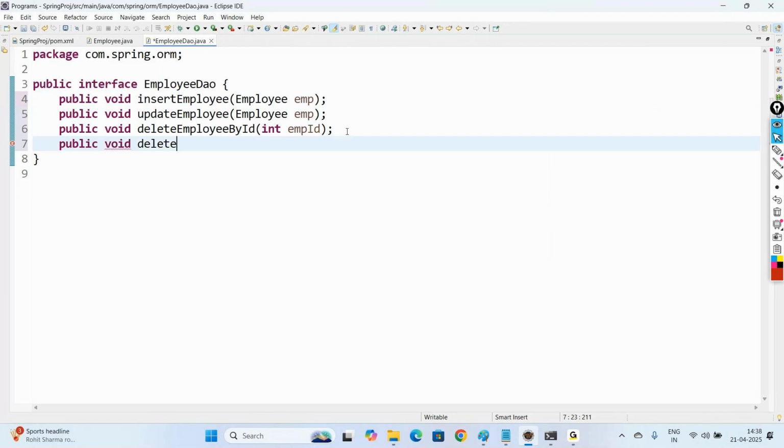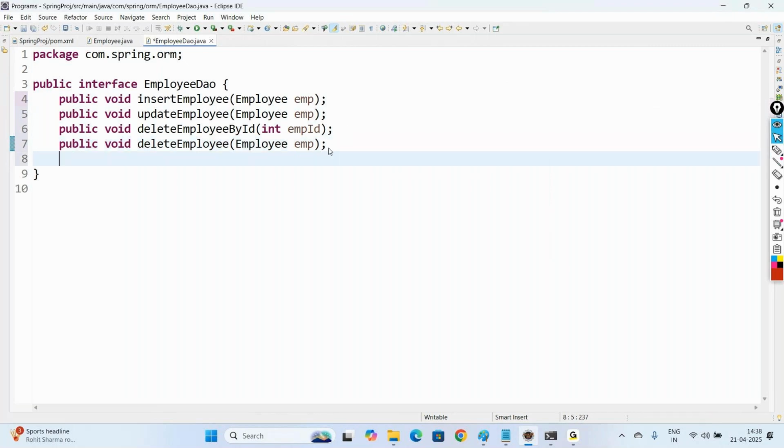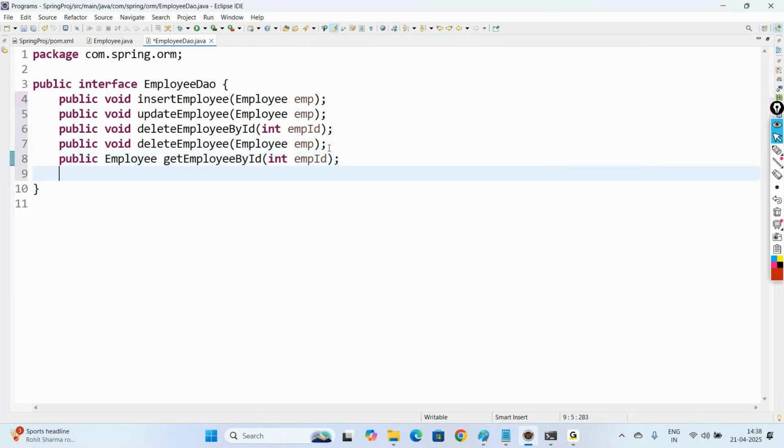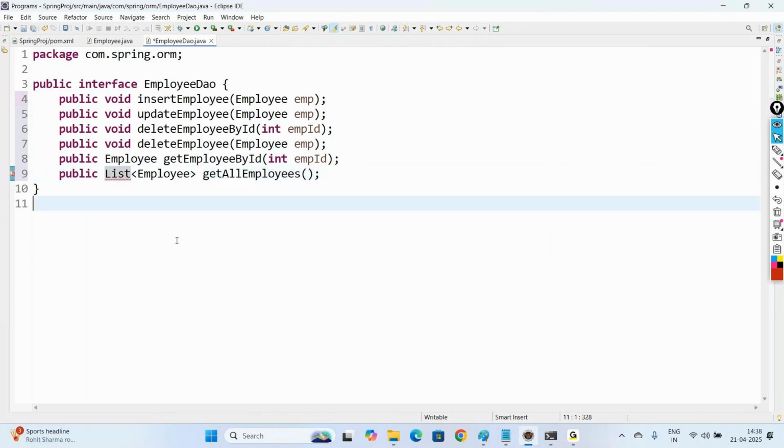Public void deleteEmployee. We pass directly the Employee object. Whatever employee object we give, that particular record should get deleted. Then public Employee getEmployeeByID. When we call this method getEmployeeByID and provide the employee ID, that record, that object, should get returned to us. And one more method, public List<Employee> getAllEmployees. When we call getAllEmployees, it should return all the records present in our employee table, in the form of List<Employee>.